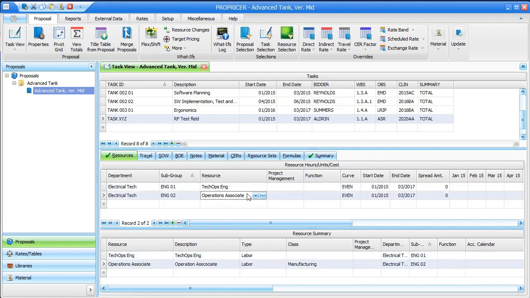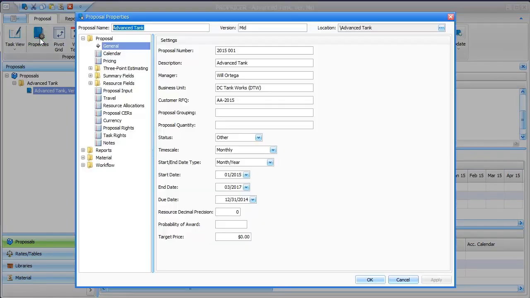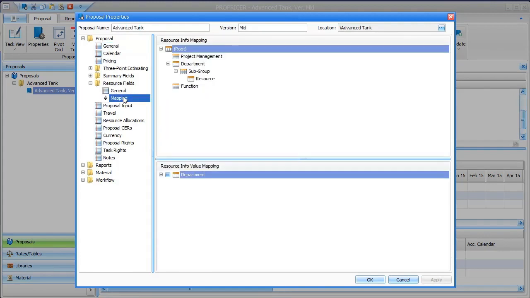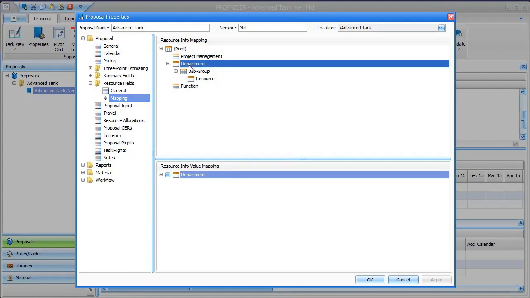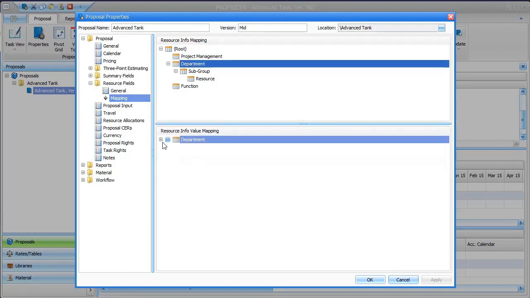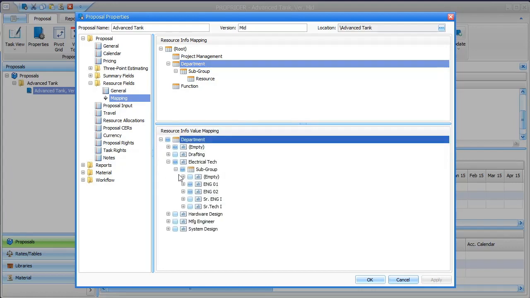To review what we covered today, resource field mapping was created so users could minimize mistakes when doing inputs in ProPricer. It also provides you a hierarchical structure of your resource field mapping based on your dependencies. It is a one-time setup and allows the administrator or proposal manager to set up this relationship.